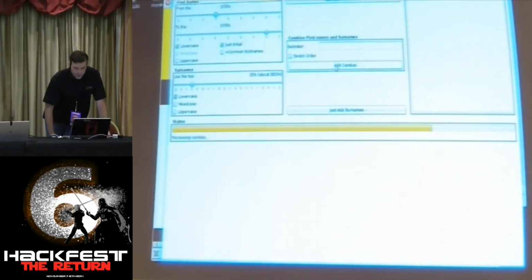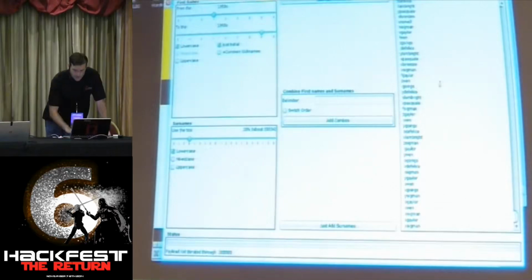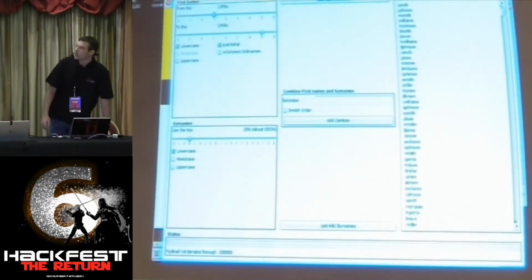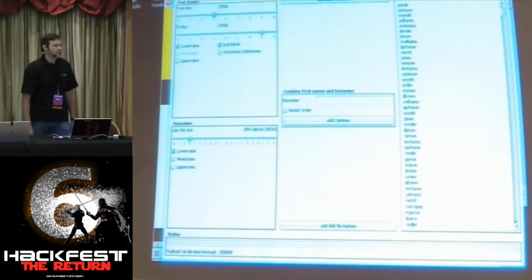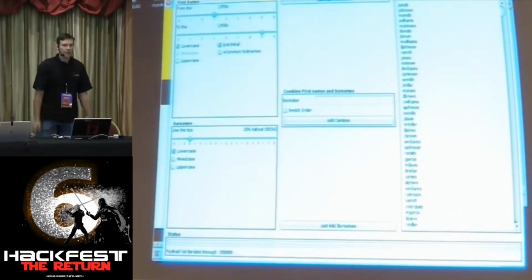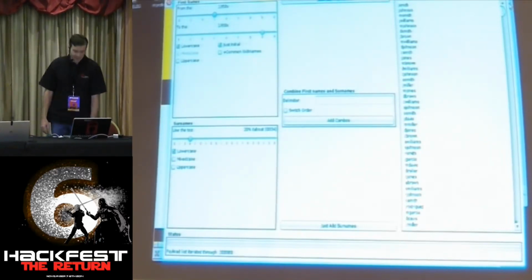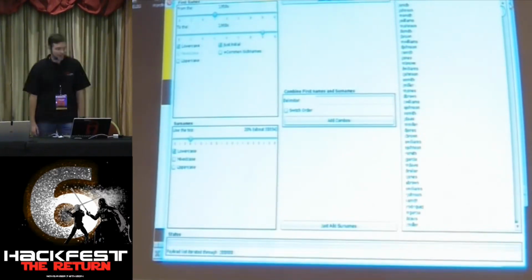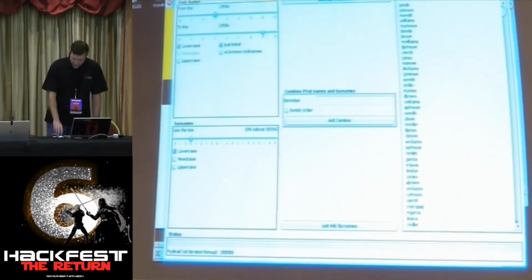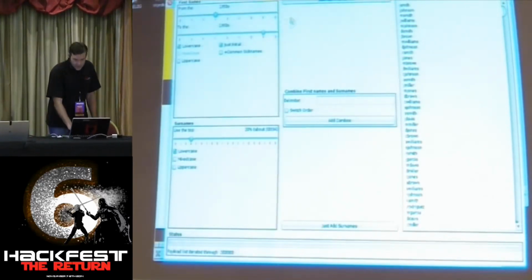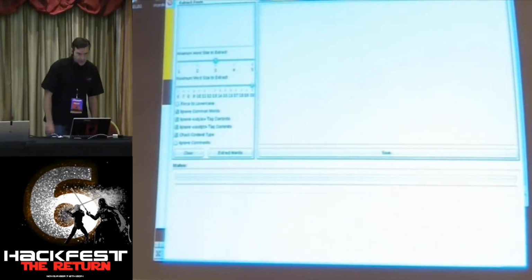You just hit add combos, and you get this massive output list of usernames that you can then use in the similar tool that we just did before in Intruder. Right? The first one on the list is J. Smith, so if you're wondering what the most common combination would be. So that's sometimes useful.